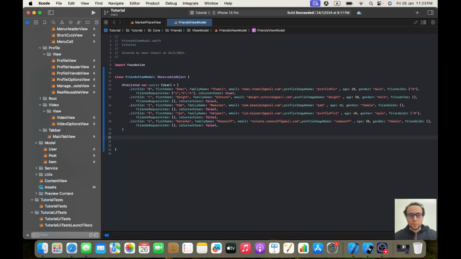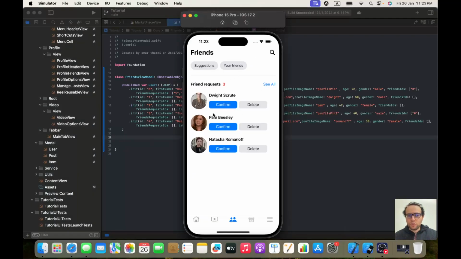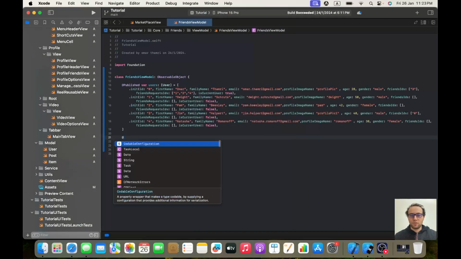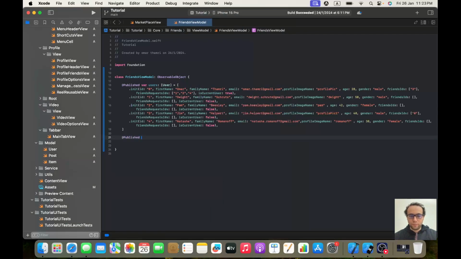Okay, anyway, but as you can see here, we don't need the users, we need the friend requests. So we will need to get the friend requests, and we will get it this way. We will add @published var, I will call it friends requests. It will be an array of user, and by default it will be an empty array.